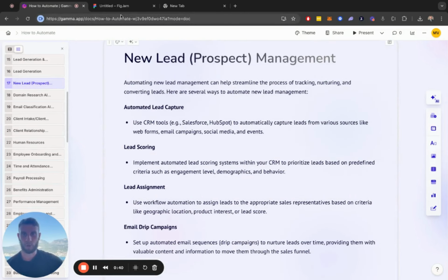So the first one is going to be the basic automated lead capture, which I'm actually going to tie into the lead scoring one as well. So the lead capture one is pretty obvious. You have maybe something like Calendly, Zoom, Microsoft Teams, and maybe you have a contact form on your website.